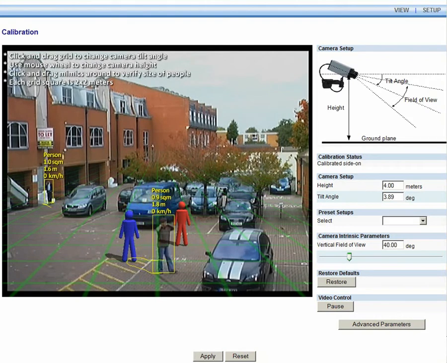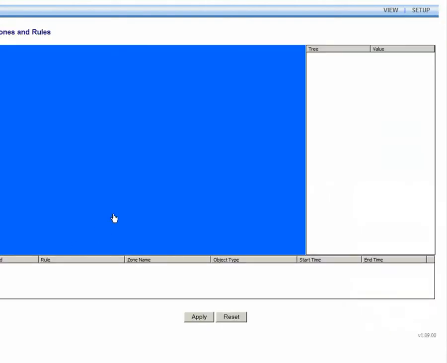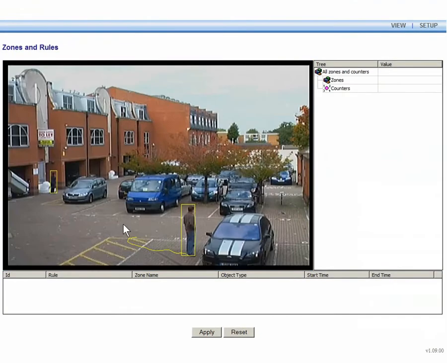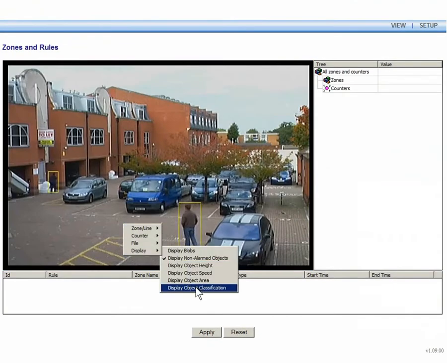Going back on the Zones and Rules page, if I turn on all the diagnostic properties, then you will see the corrected information being displayed.